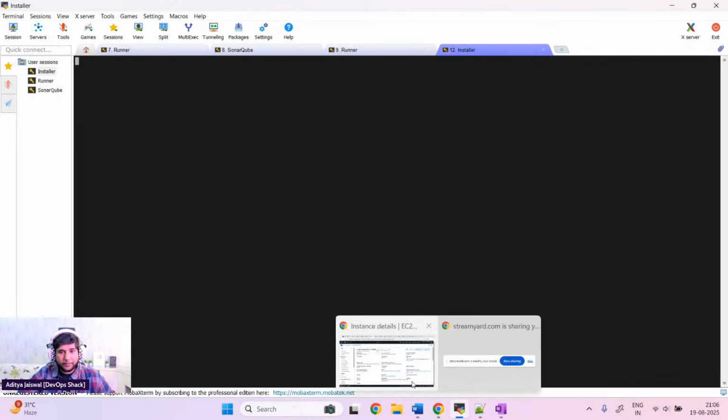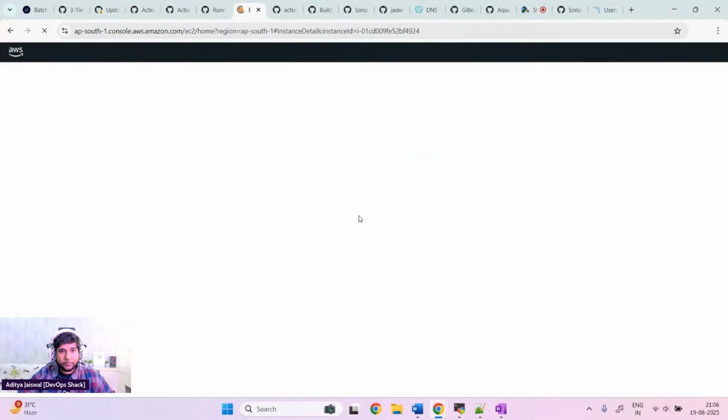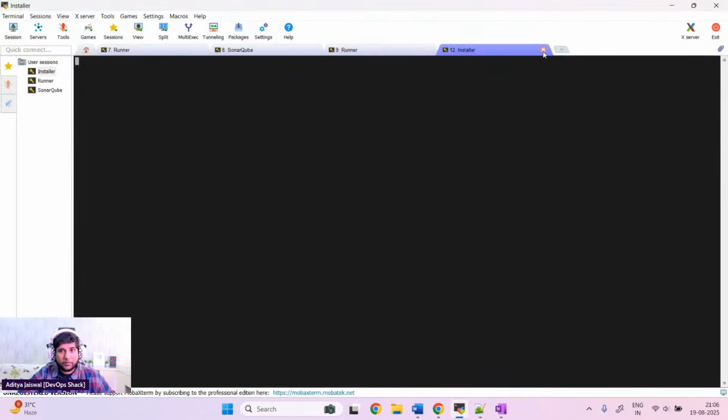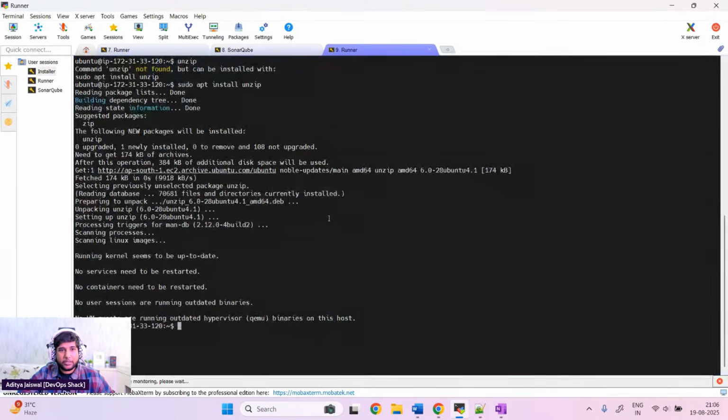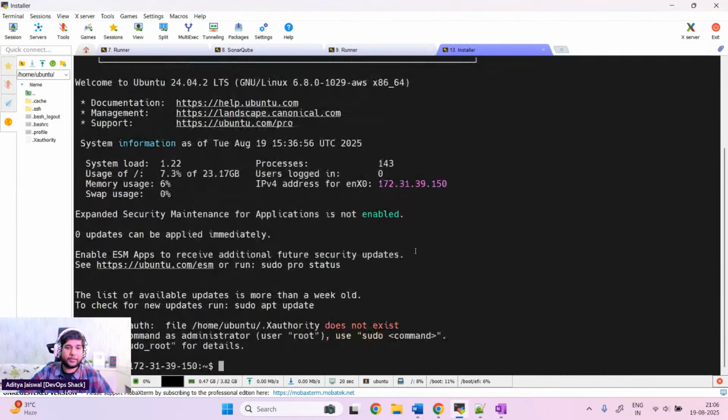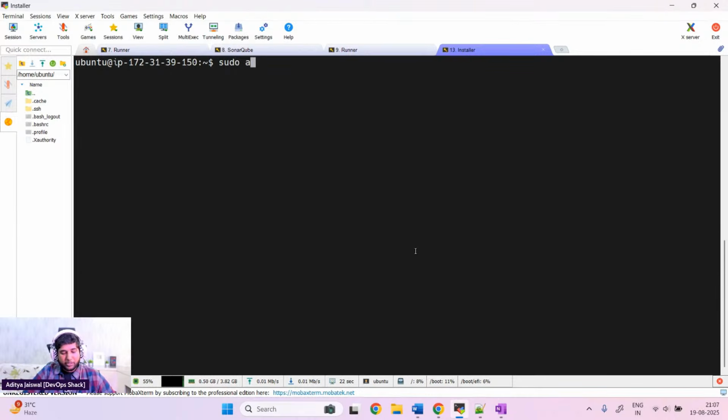Yeah, let's see. Machine actually takes a little bit of time to come to running state. So let's, okay, now it's up and running. First command, as you remember, sudo apt update.